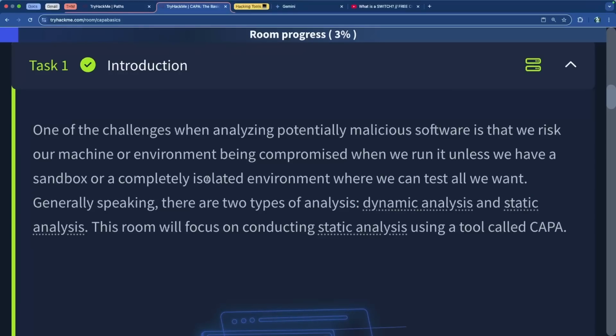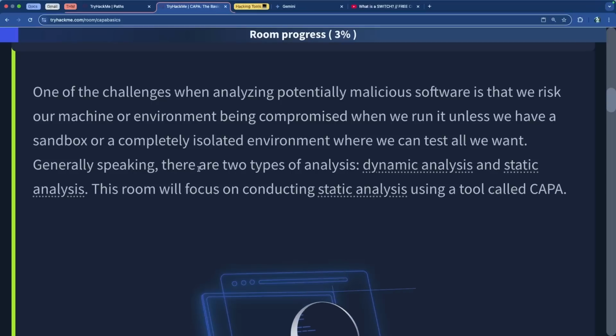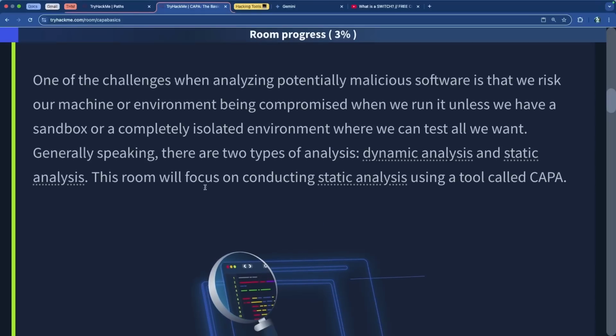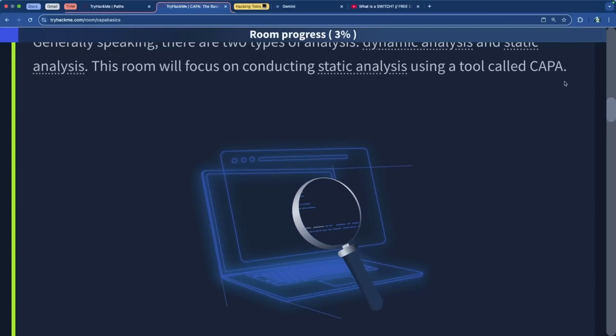Usually, if you do this with some kind of an executable file, in an ideal case, you would be able to do it inside of a sandbox environment or an isolated computer or isolated virtual machine. But what if you don't have that? What if you don't have access to something like that? Generally speaking, there are 2 types of analysis that you could do. One of them is dynamic analysis, which happens when you launch the software, when you launch the executable. And the other one is static analysis. What we're going to be focusing on in this particular video is the concept of static analysis using the tool Capa.